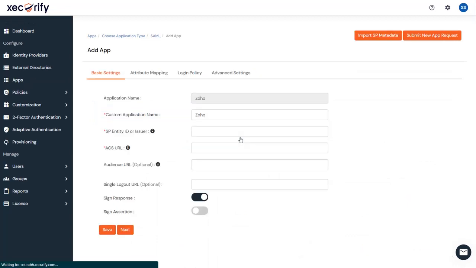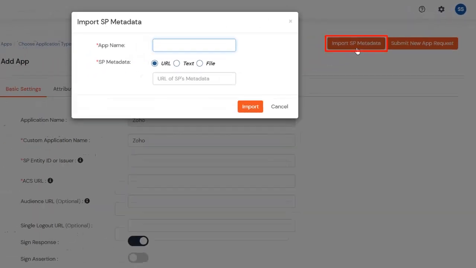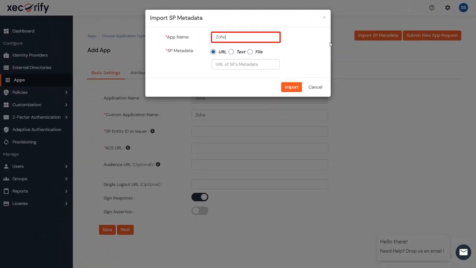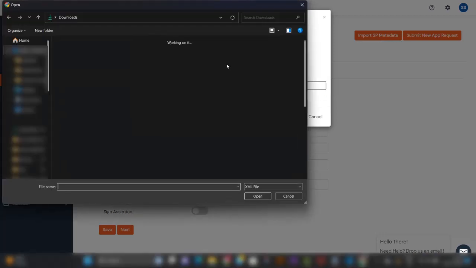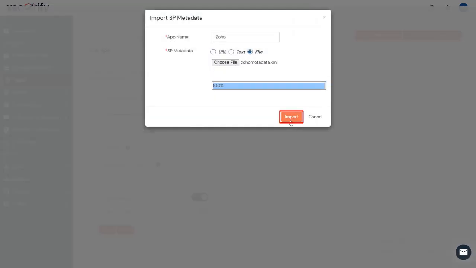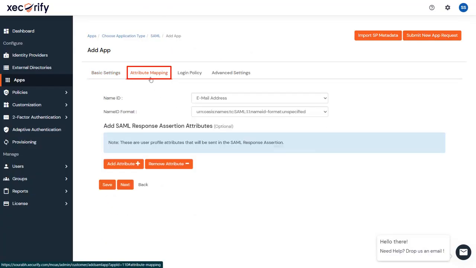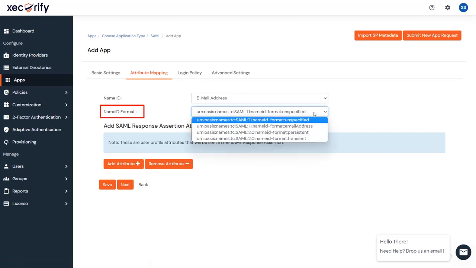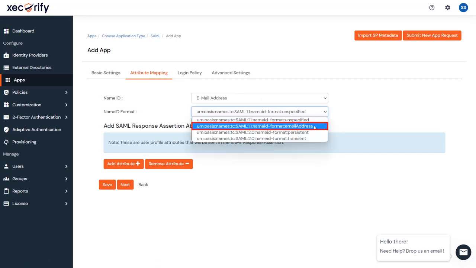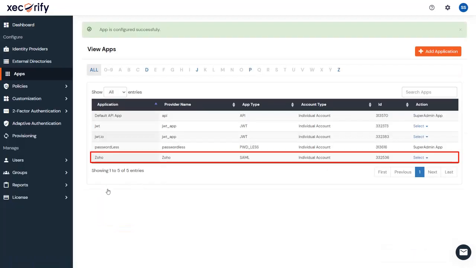Here we will upload the metadata file we downloaded earlier using the Import SP Metadata feature. Enter the app name, select the file format, upload the Zoho Metadata.xml file, and click the Import button. All the values will be auto-filled. Go to the Attribute Mapping section and make sure that the Name ID format is selected as email address. And then save the settings. Your app is configured successfully.